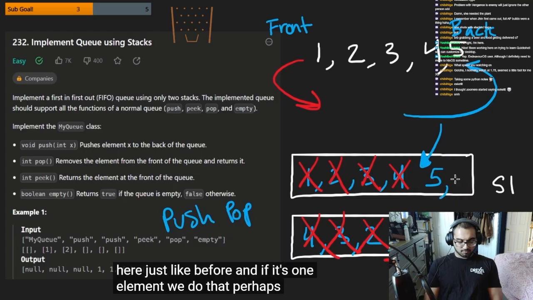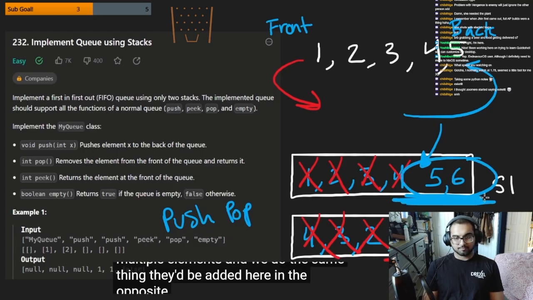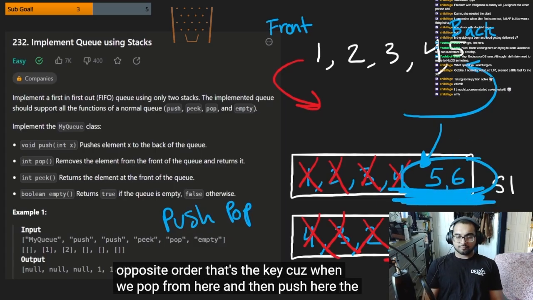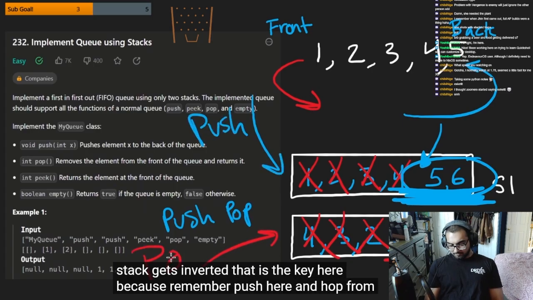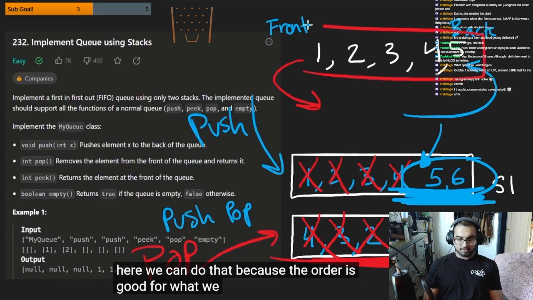And if it's one element, we do that. Perhaps it would be multiple elements, and we do the same thing. They'd be added here in the opposite order. That's the key, because when we pop from here and then push here, the stack gets inverted. That is the key here. Because remember, push here and pop from here. We can do that because the order is good for what we want to do, and it works.